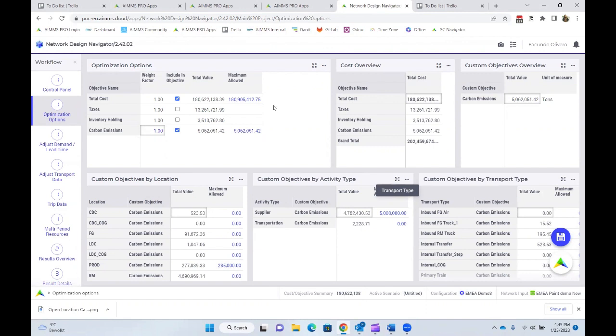Now, if we take a closer look, we can notice that we're still not using 100% of the budget. This means there is still room for decreasing the carbon emissions a bit more. To see how much we can reduce our custom objectives with that budget, we can assign a high value in the weight factor column, like 1,000, for example. By this action, during the trade-off happening in the background, the system will prioritize decreasing the custom objective as much as possible and use all the available budget. Let's optimize again and see what happens.